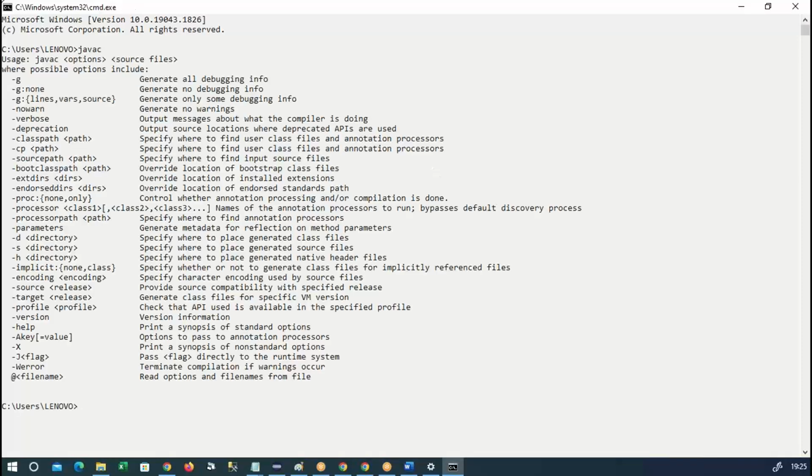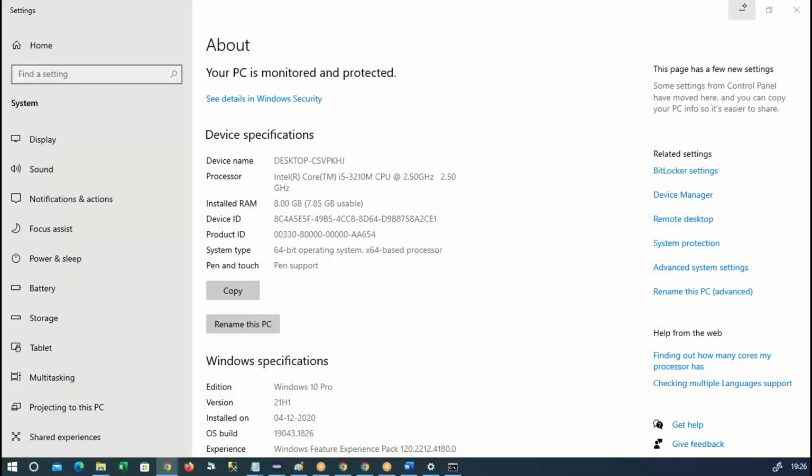If you got a message, javac is not recognized as an internal or external command, that means your environment variable was not created successfully. Whereas if you got something like the options available for the command, then you can say that the Java environment variable was created successfully. You can ensure now my Java software is ready in the computer.